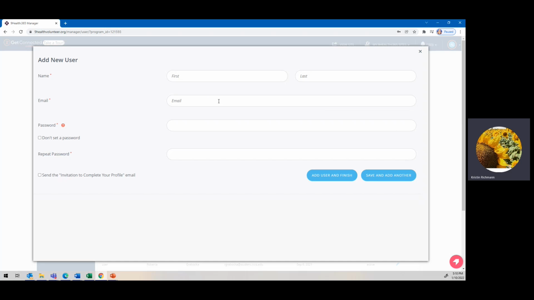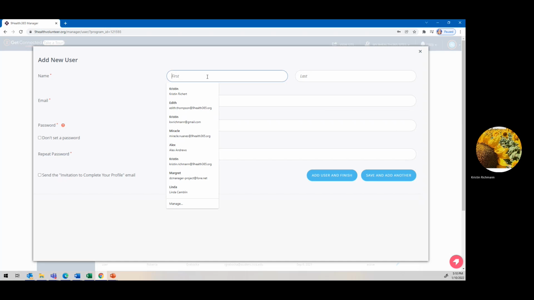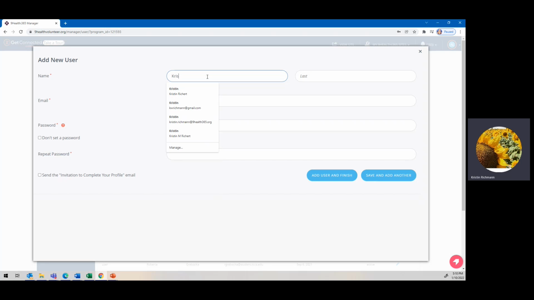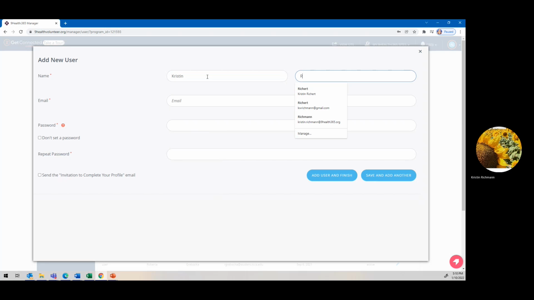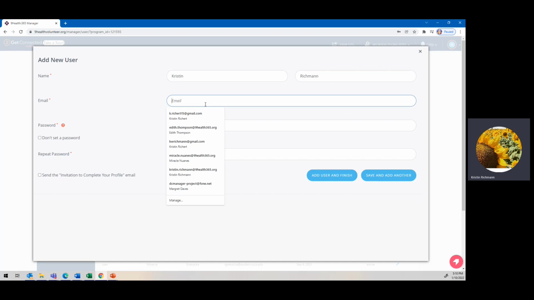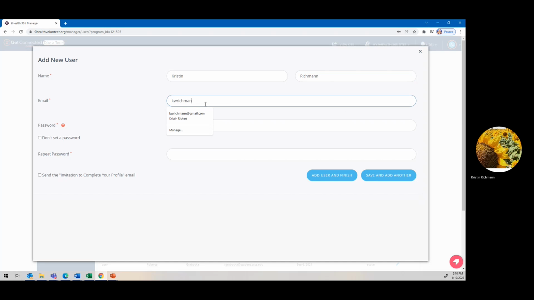And now here's where you're going to add in some of their information. So let's just say I'm adding myself. We'll add in a different email. All right, so this should be the basic information that you know about your volunteer.